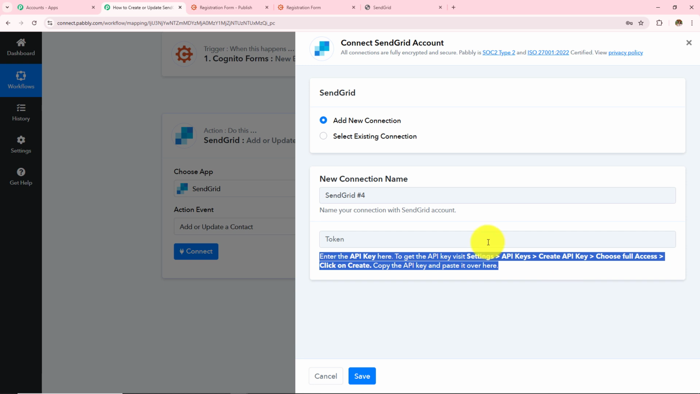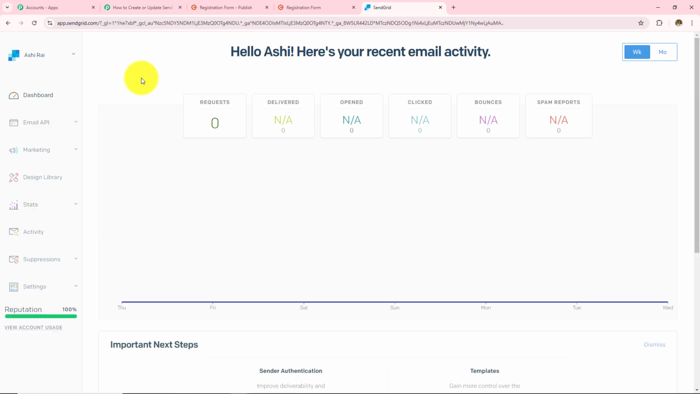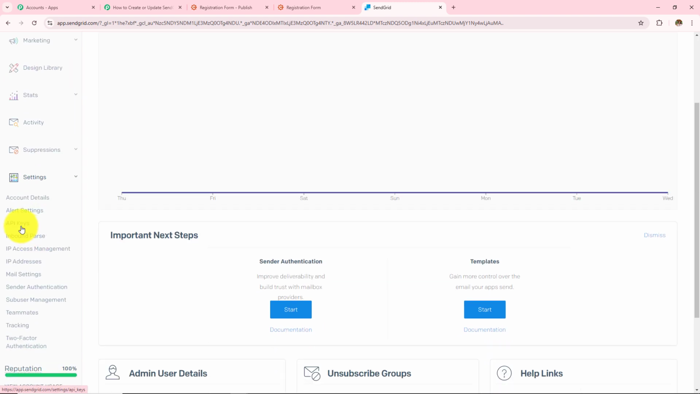So I'll open my SendGrid account. So this is the app dashboard of SendGrid. On the left hand side where I can see all the options, here I have to click on the settings, and then I can see this API keys.